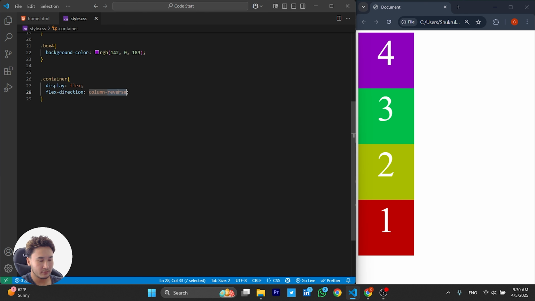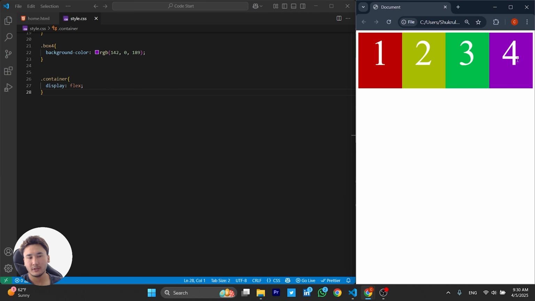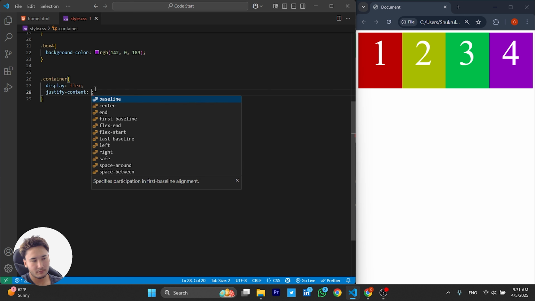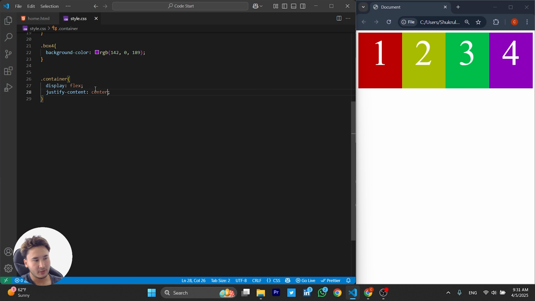Let's change it back to row. Or if you do not give any value for the flex direction, suppose we completely remove it, again by default the direction of flex is row. The next property we have for display flex is justify-content. We have some values for this. For example, you can give it center, justify-content center.